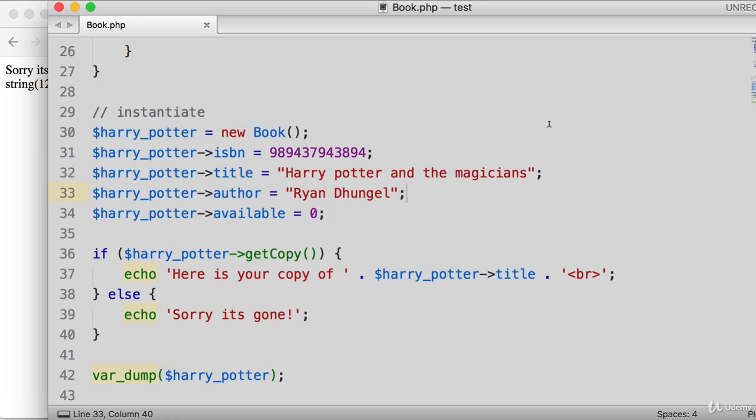Now this is not the best way of instantiating. Imagine if you had to instantiate 100 different books, and you would be writing it 100 times like this, so that would be terrible, right? There is a better solution, and that is the constructor. One of the magic methods, and that is what we're going to cover in the next video.